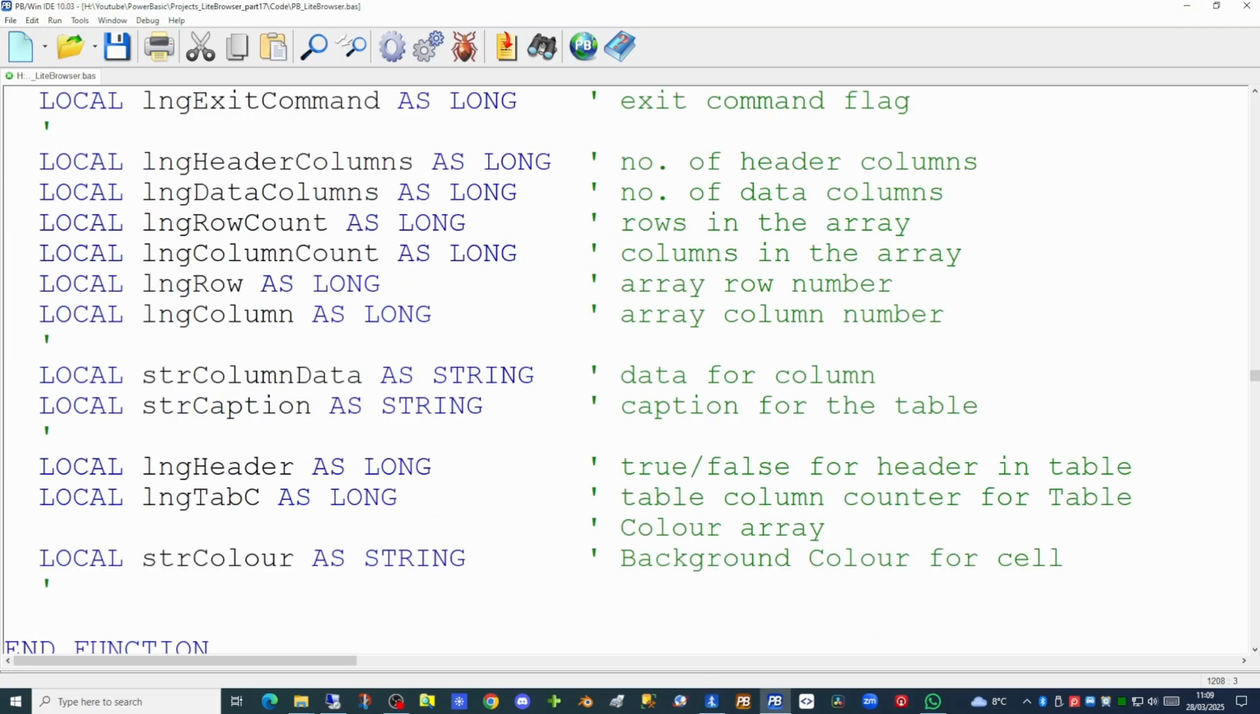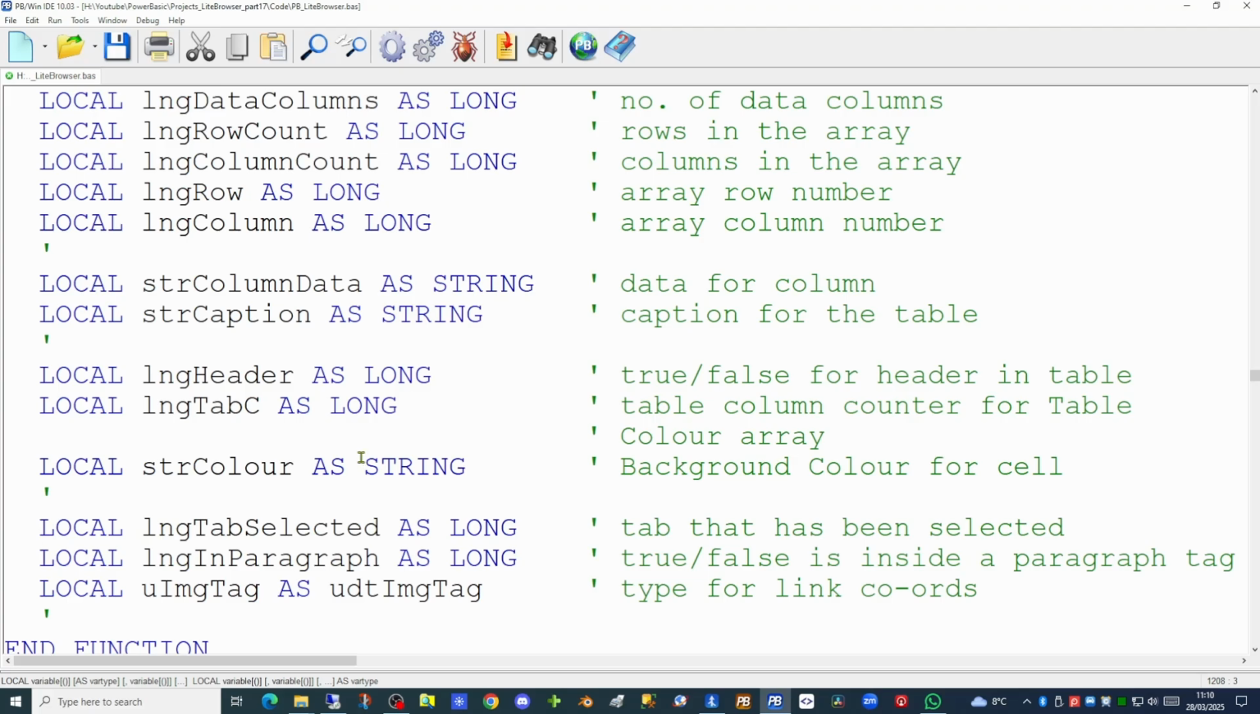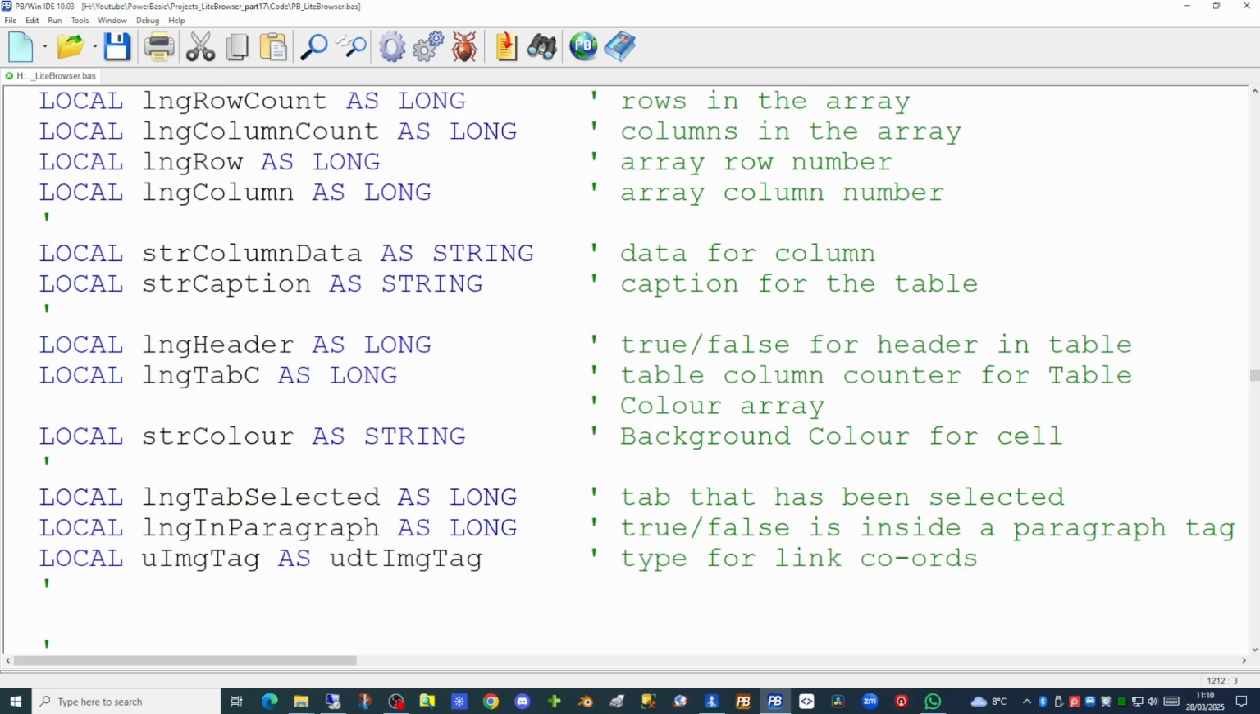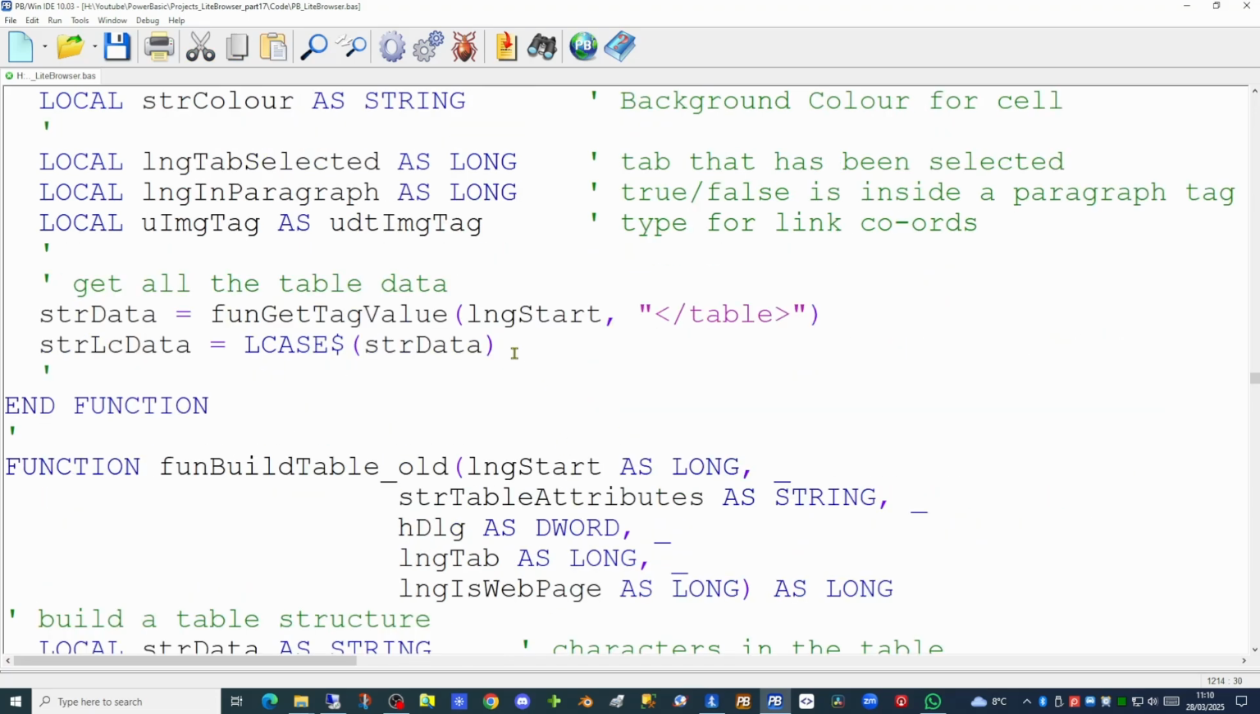So we're probably going to be using most of the same variables, so we'll just slot them in. And I think as we're going to be calling the display image function, we're going to need some extra variables. We need to know the tab that's been selected, we need to know whether we're actually inside a paragraph or not, and we're going to put in the image tag user-defined type. We will not today be putting in any images which have embedded links, but that will be something happening in a later video. So as we did in the previous function, we need to get all the table data using our function getTagValue, which gets everything up until the end of the table tag.